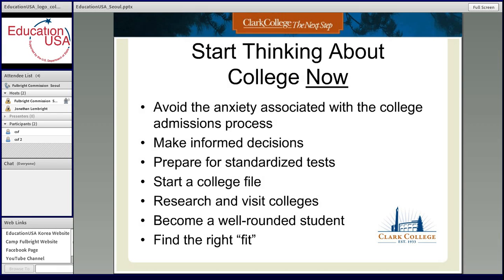By starting early, it allows you to make informed decisions. You can research different schools and different options. You prepare for standardized tests. So that could be an English placement test, an SAT score, and so on and so forth.